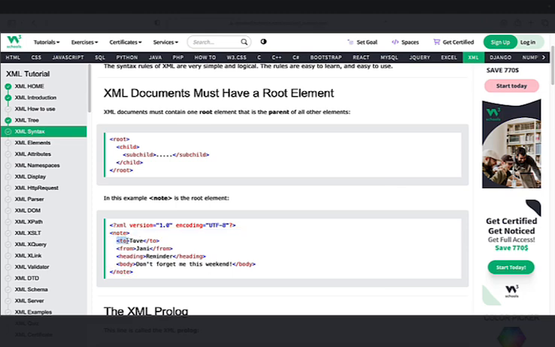If we start a "to" tag, we must close the "to" tag. The syntax is very simple: use a backslash within the angle brackets. From, close from. Heading, close heading. Body, close body. That's the whole gist of it.